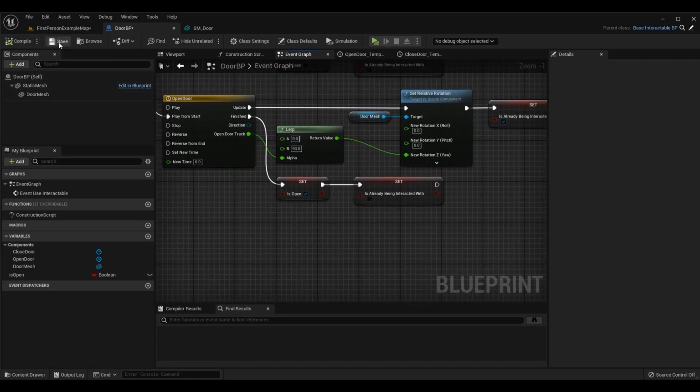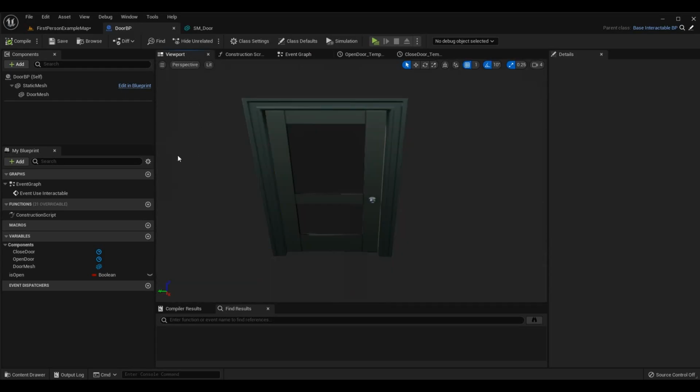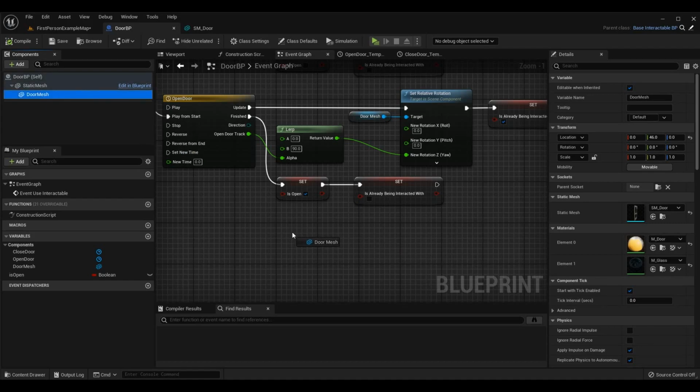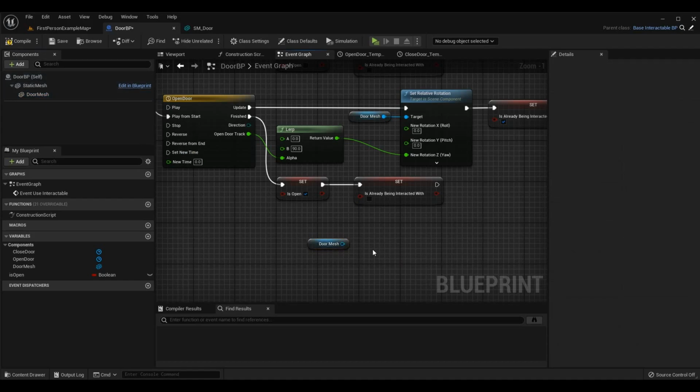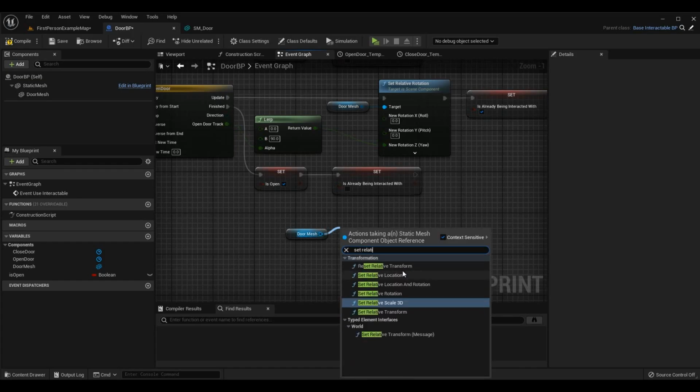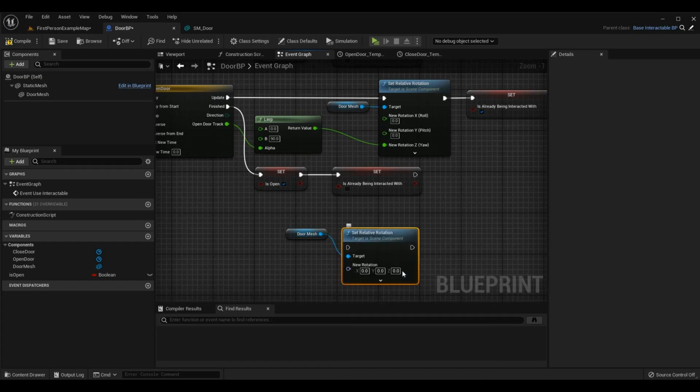We basically just want to rotate the door. We have our door mesh. Remember, we don't want to rotate the frame as well, just the door mesh. So we can drag our door mesh into the scene here. Drag off of the door mesh and type set relative rotation. And then we only want to rotate the door one way. The door doesn't rotate up. It doesn't rotate toward the camera. Nothing like that. We just want to rotate it like it's on hinges, like a real door.